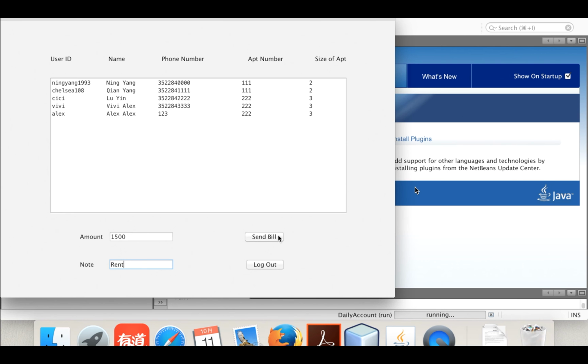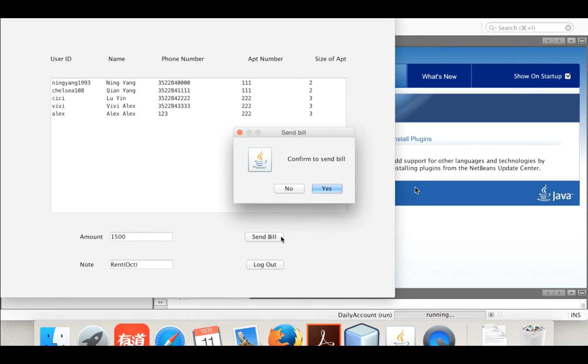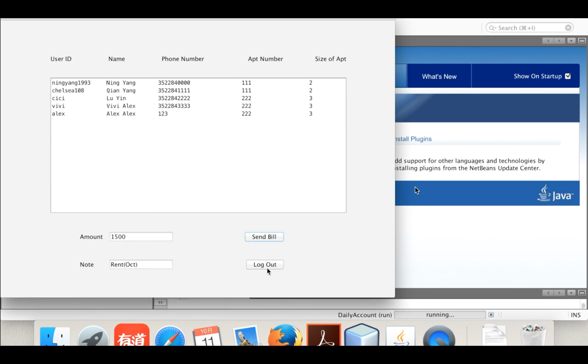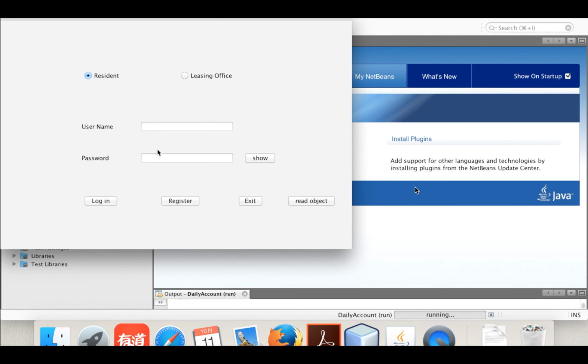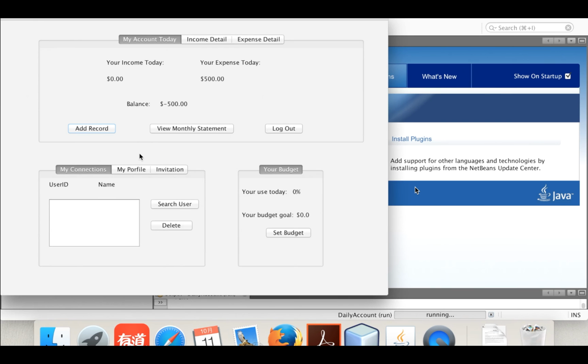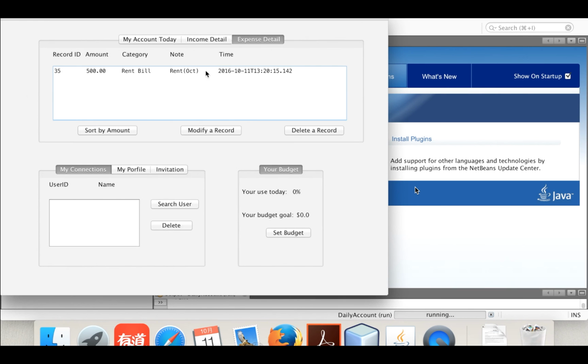For example, if the amount is 1,500 and it's a rent for October, when you send the bill, it says send successful. And because room 222 has 3 residents, each one of them should have the record of a rent bill with amount of 500. So let's log in as Alex and see there is a 500 bill in his account.